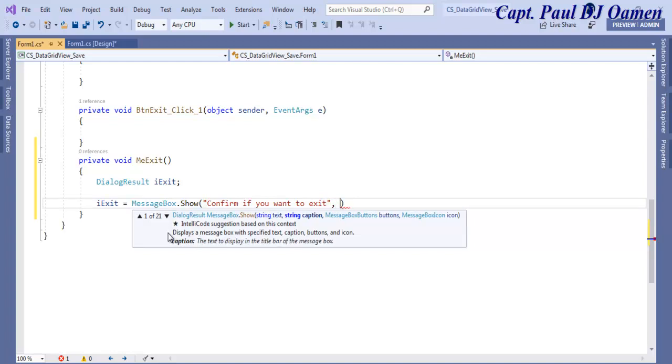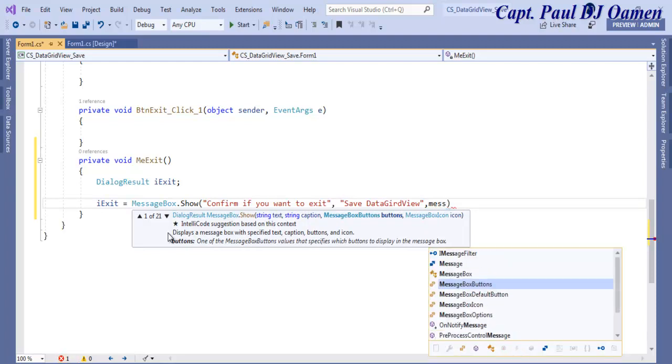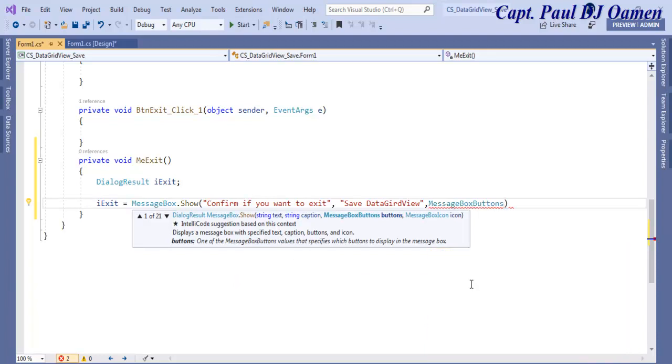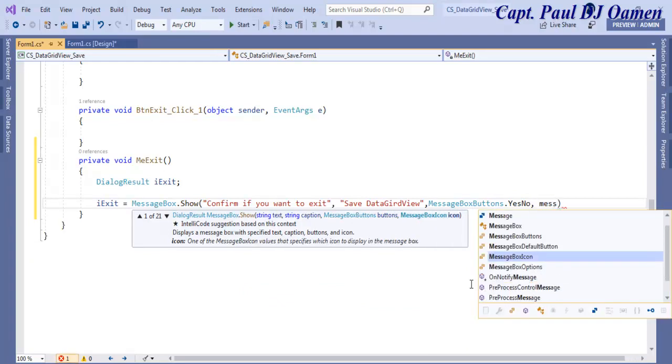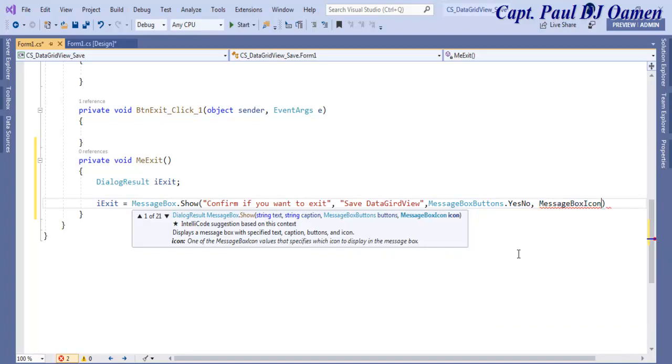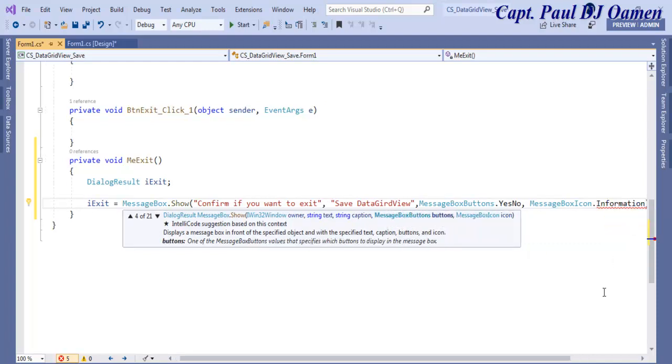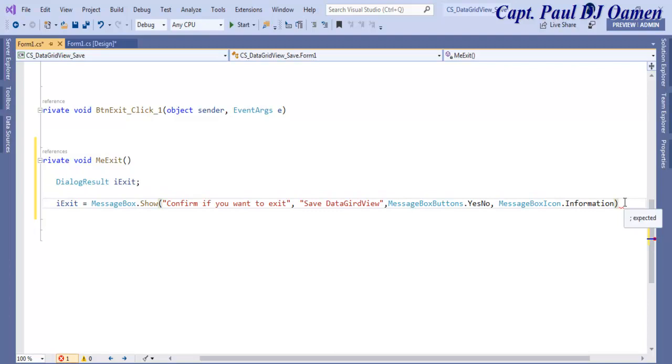There. Now let's enter a name. So I'm going to call that save dialog grid view. Yeah, that's the name of my project. Then comma, I will now add some other arguments. The first one is going to be MessageBoxButtons, and in there is going to be YesNo. Then comma, MessageBoxIcon, and I'm just going to give that information, and enter semicolon there.